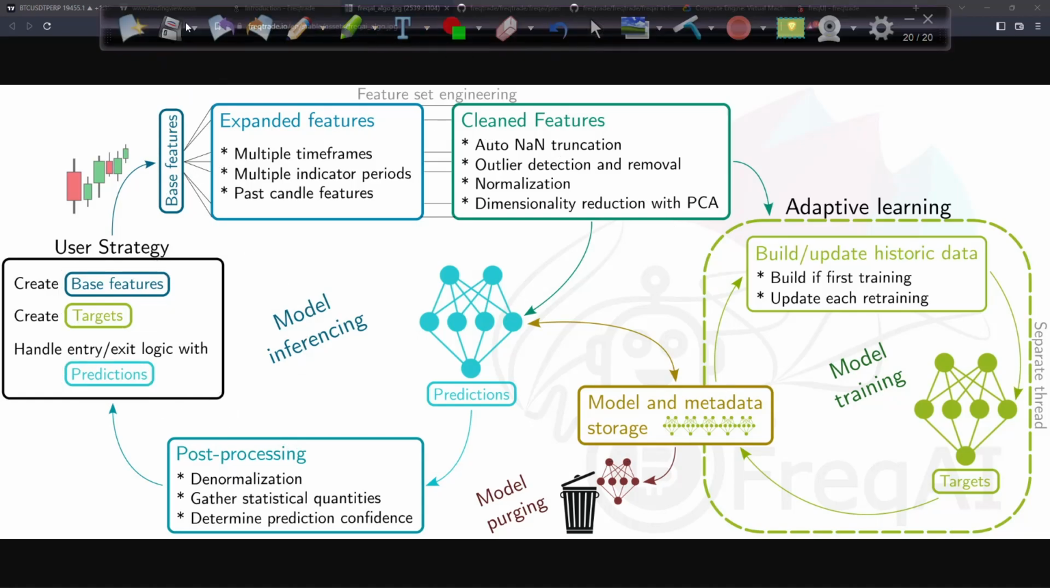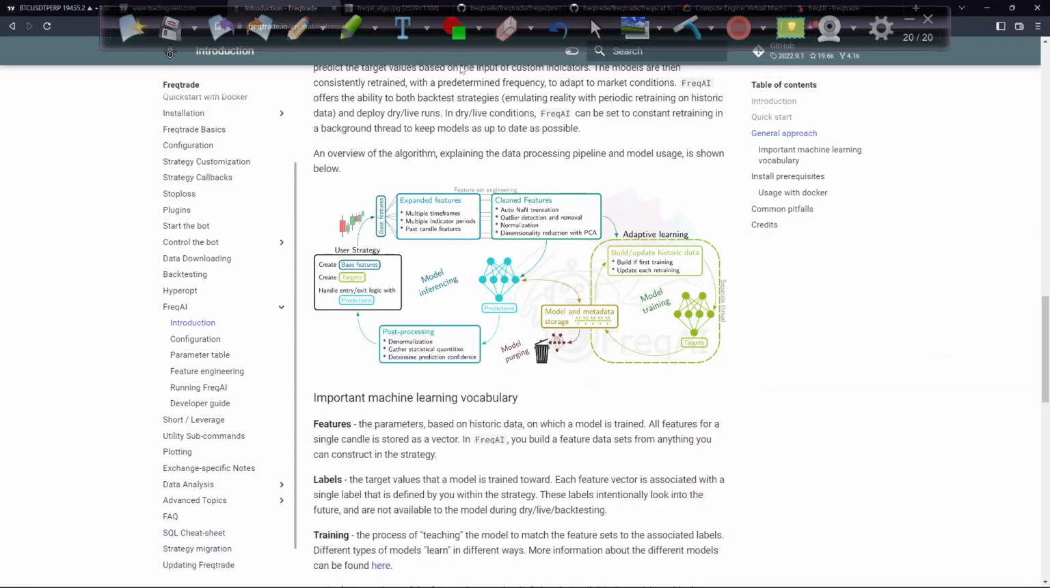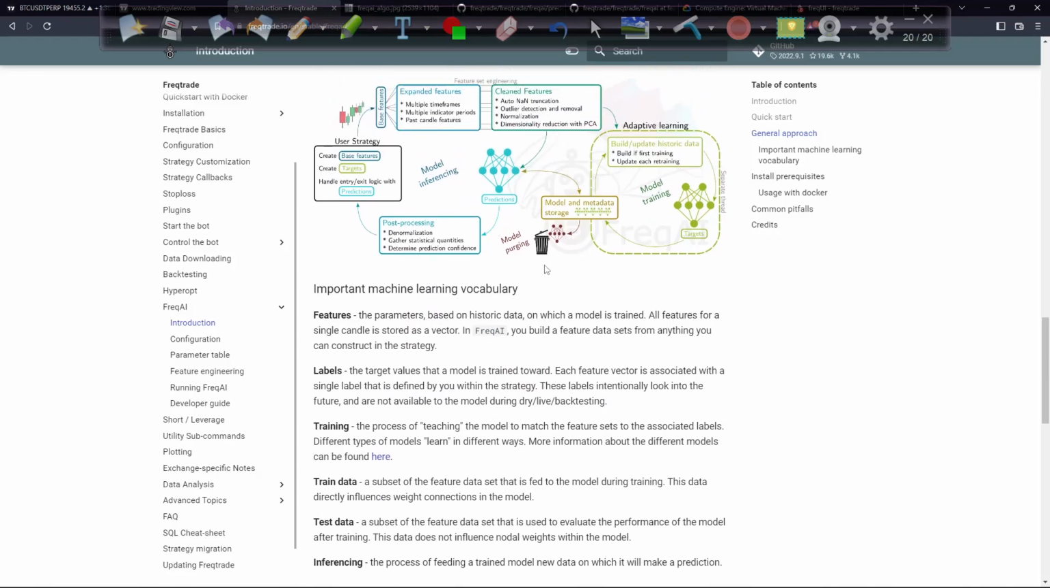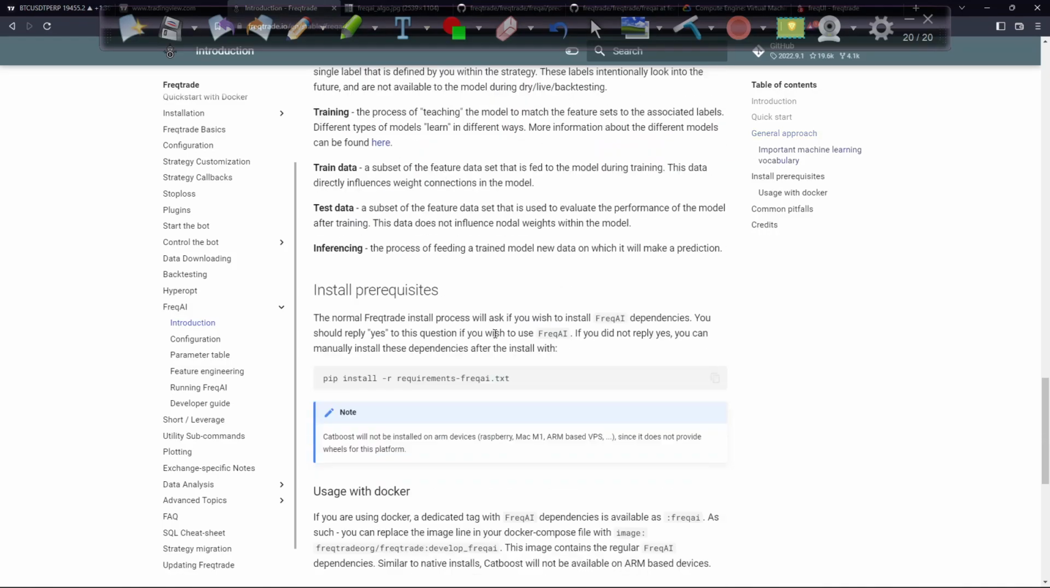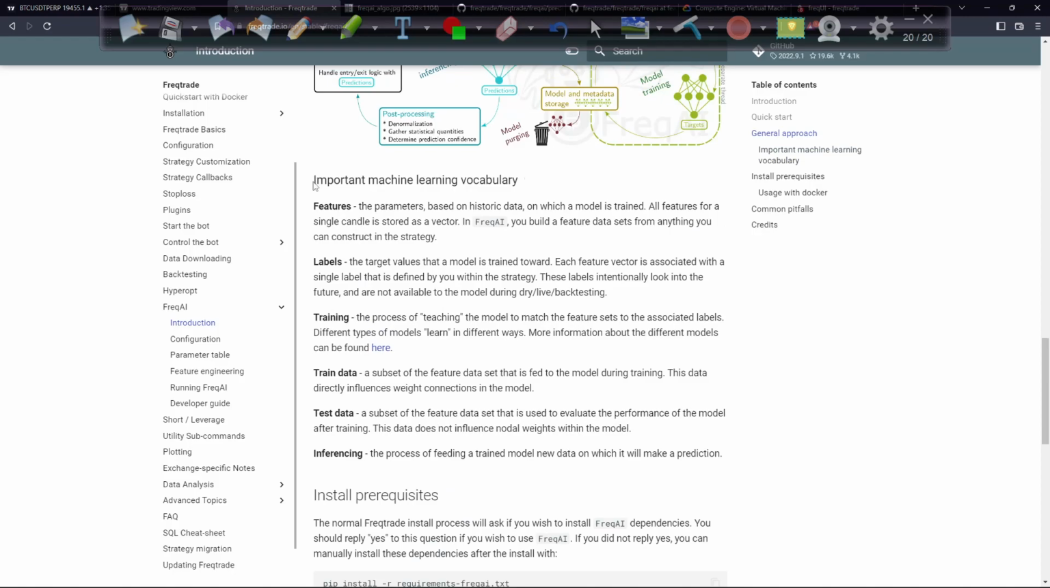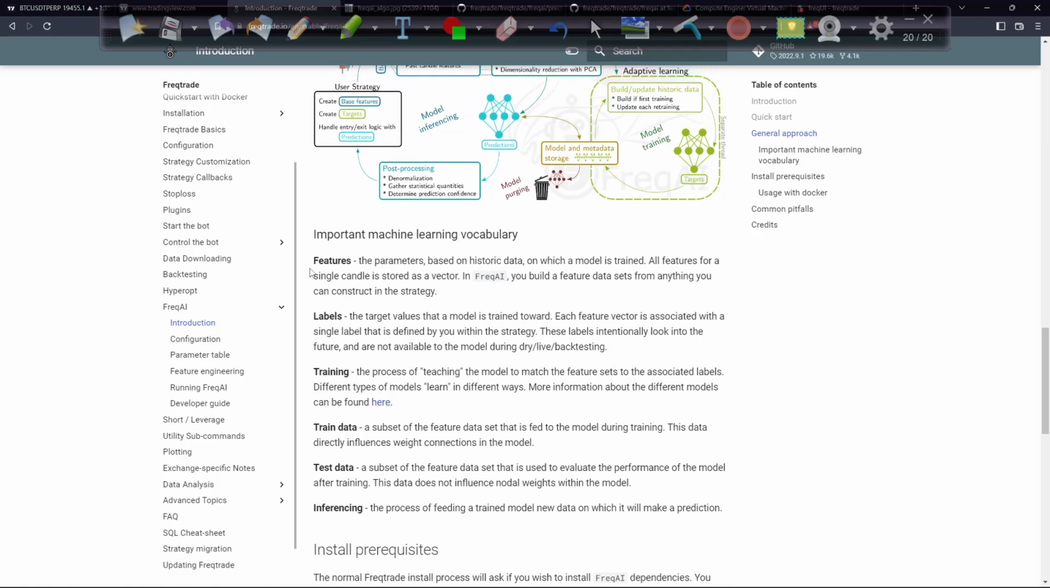Now let's move on. Okay, so we have completed that, and let's go with this machine learning simple vocabulary, so like refreshing. Okay, so we have features, the parameters based on historic data on which a model is trained. All features for a single candle are stored as a vector in FreqAI. You build a feature data set from anything you can construct in the strategy.